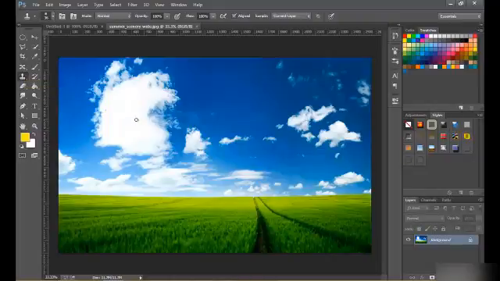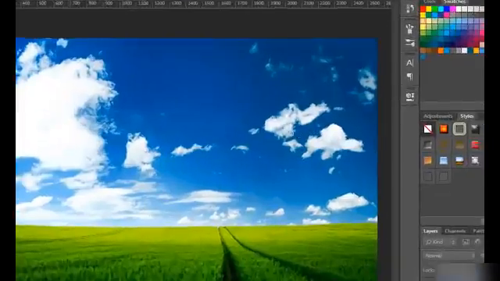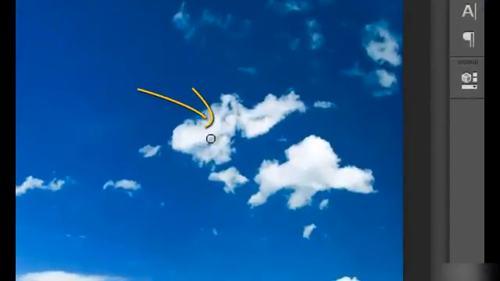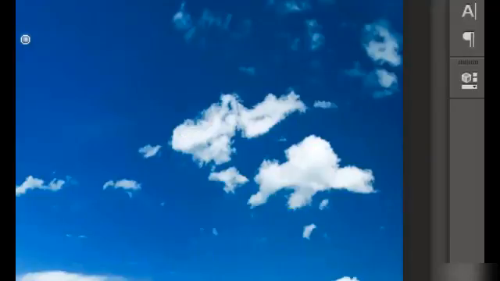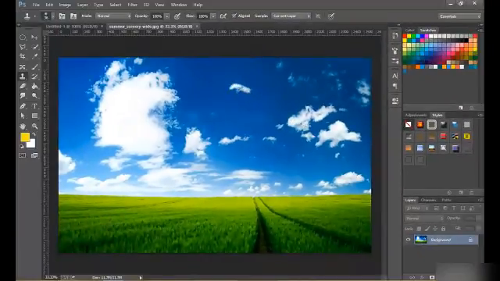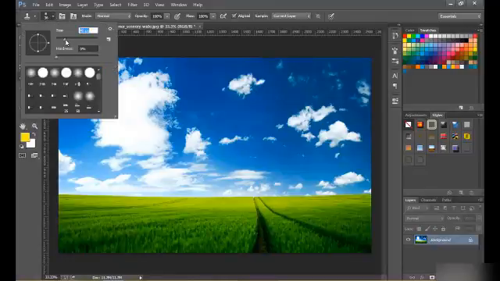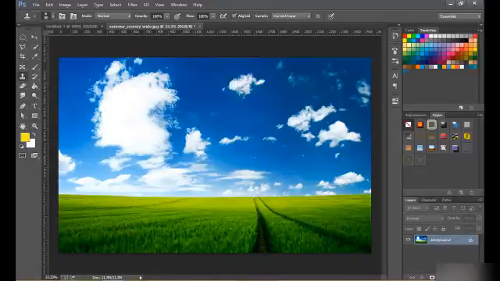First you need to select a source point. Say I need to clone this cloud. So I will select it. Alt click. It samples. Now wherever you want to draw this cloud, just paint there. Let's increase our brush size like this.